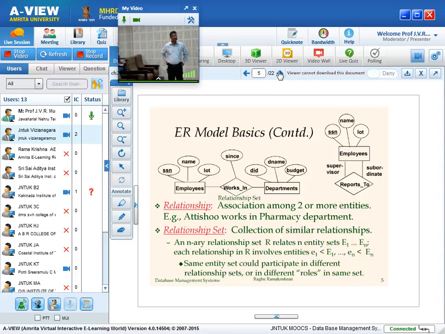And a relationship set R relates n entity sets E1, E2, etc., En. Because employees is an entity set, department is an entity set. So these two sets have a relationship, right? Each relationship in R involves entities e1 that belongs to capital E1, e2 that belongs to E2, etc., en that belongs to En. So you pick up certain attributes from each entity set and that comes to the relationship set.